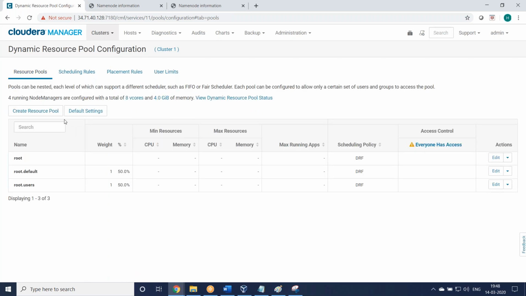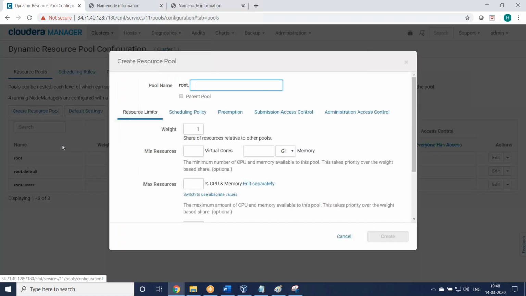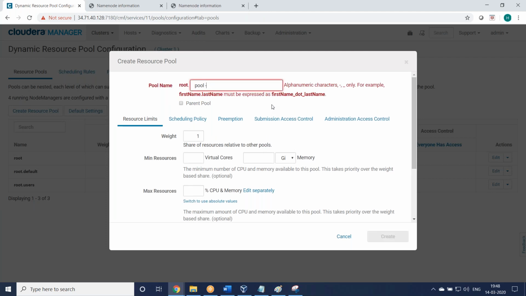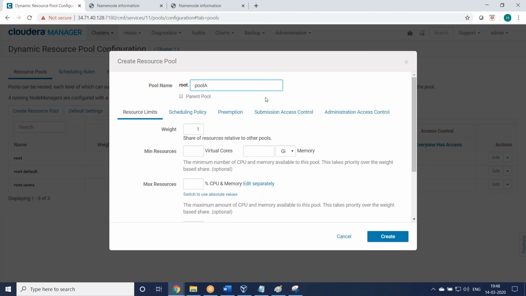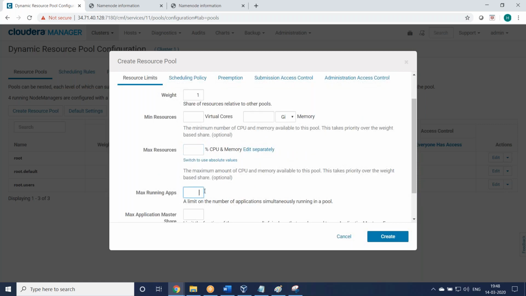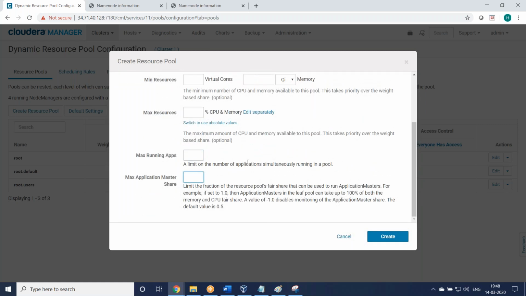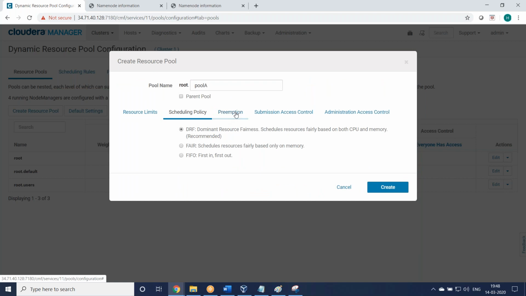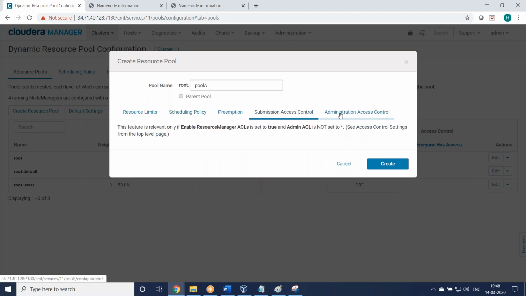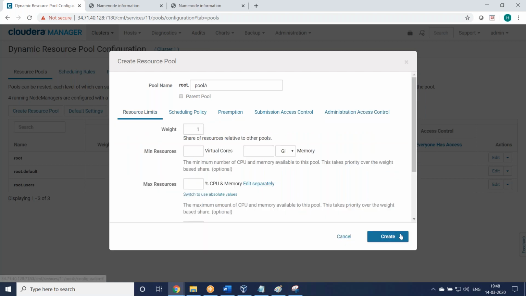This is dynamic pooling. So let us try to create a pool here. I want to create a pool A. Space is not allowing. We can restrict how many minimum resources, maximum resources, and maximum apps running in this pool, weight, scheduling policy. You can see there are three schedulers here: FIFO, FAIR, capacity, which we can see later, that is the theory part. Then preemption, submission, administration access. Okay, just create a pool.